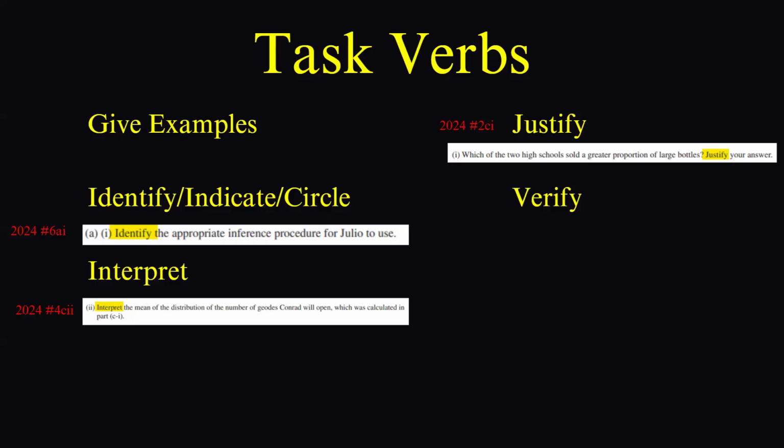If you're asked to verify something, this means you're going to confirm that the assumptions or conditions are met. You might see something like, verify whether the normal approximation is appropriate. So there you have the list of task verbs. Now I want to give you a couple more key takeaways and tips.